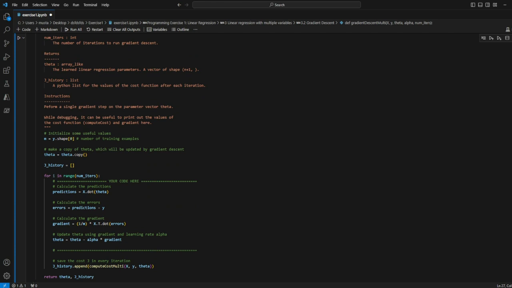The function def gradientDescentMulti is defined, and this function uses gradient descent to learn the parameters of the multivariate linear regression model. 2. The line m = y.shape determines the number of data points and assigns that number to the variable m. This shows how many samples are in the dataset. 3. The line theta = theta.copy creates a copy of the theta array so as not to replace the original theta array.